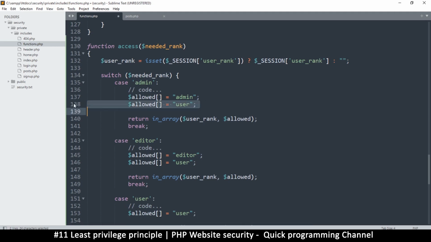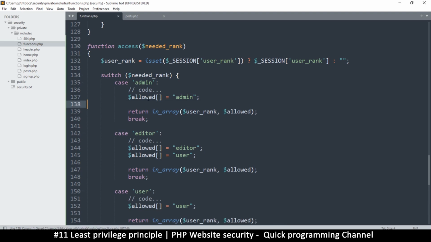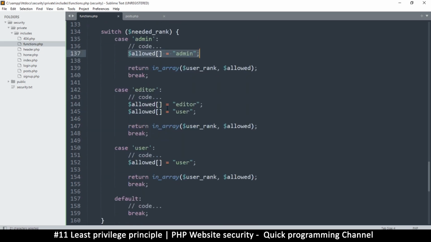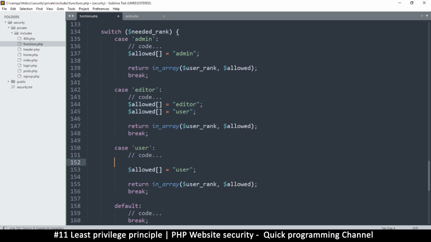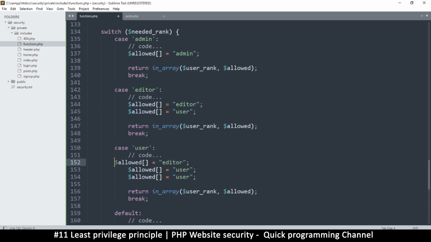Let me remove those guys. So that now if it says admin, I should only be an admin. Okay, kind of makes sense. So then it means here, let me copy that and put it here. So I guess I had gone the opposite direction. Like that. Let me move this up.